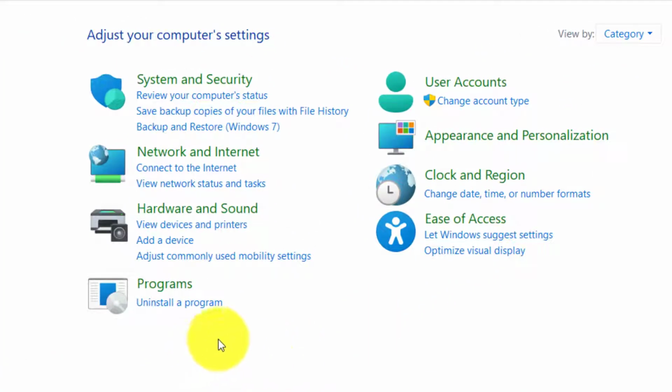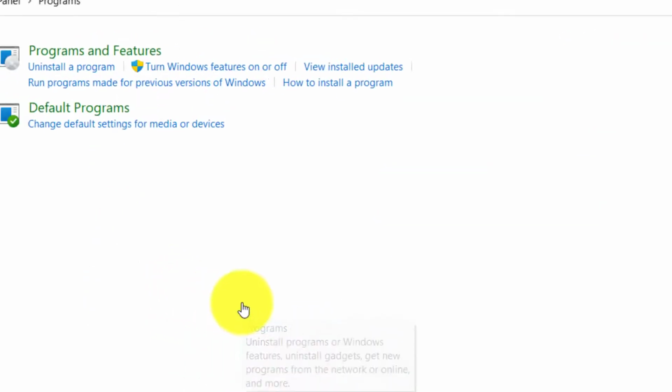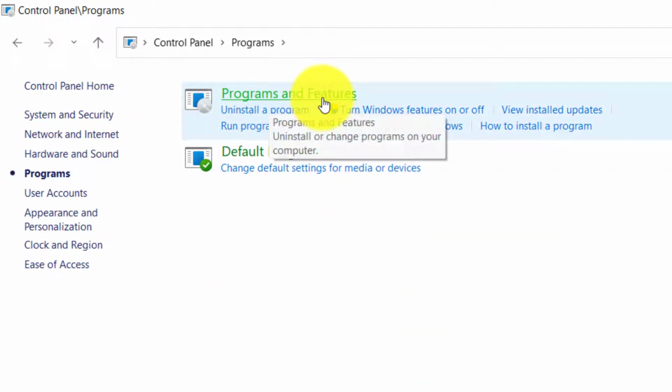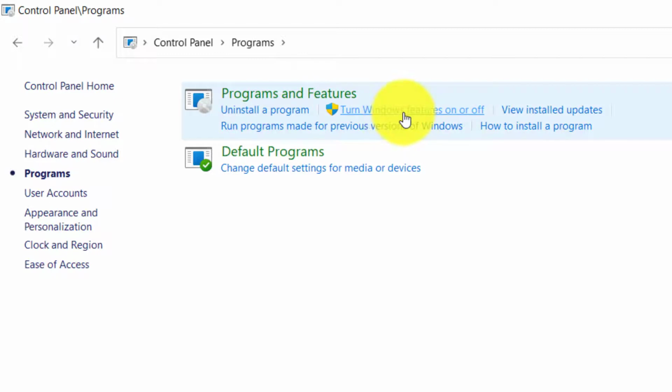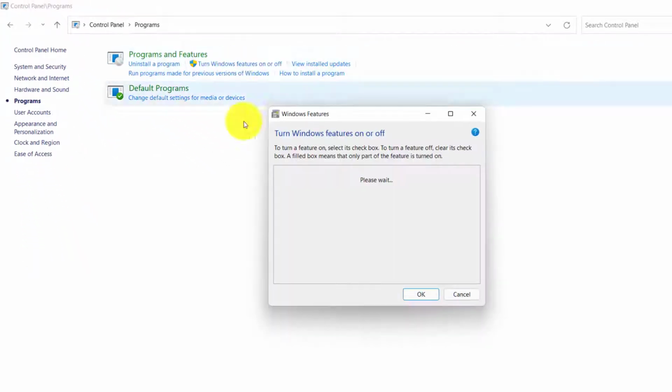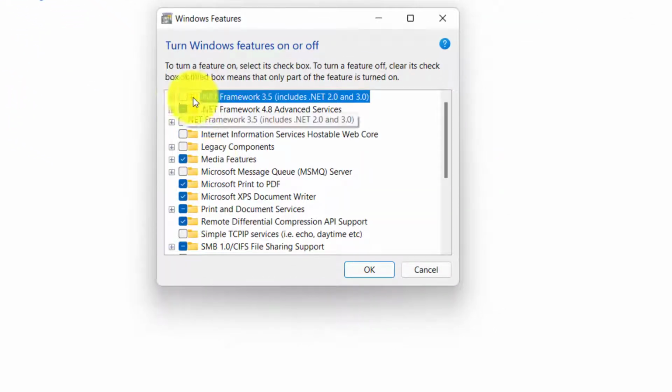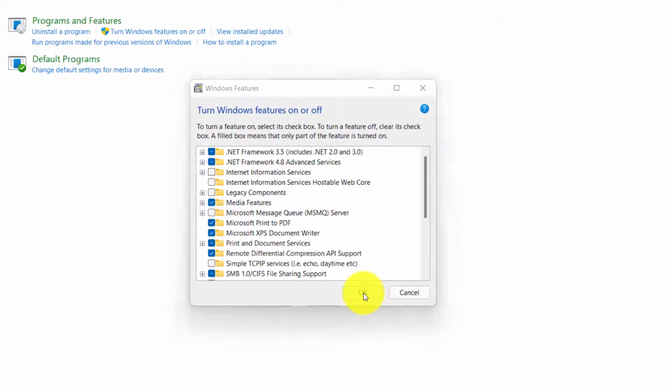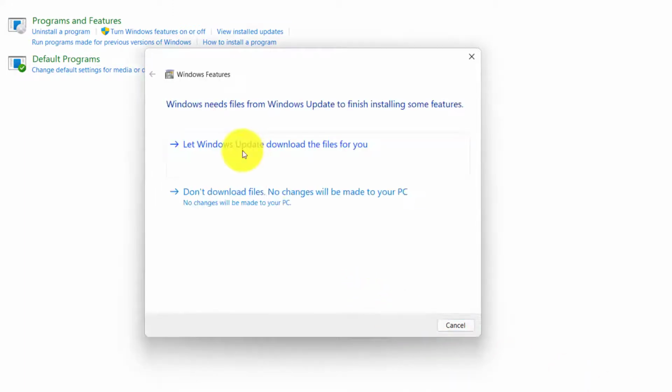In control panel, click Programs. In Programs and Features, click the Turn Windows features on or off option. Now just click the first option, .NET Framework 3.5, and give OK. And click Let Windows Update download the files for you.